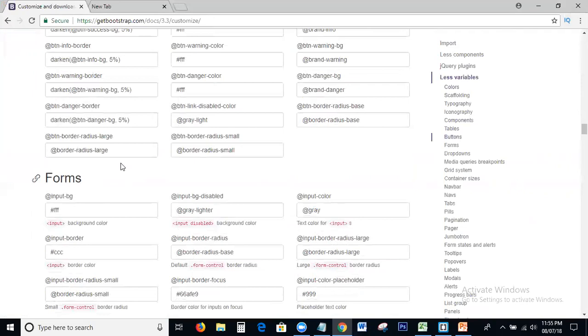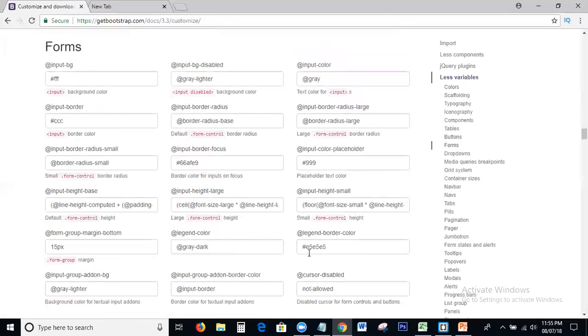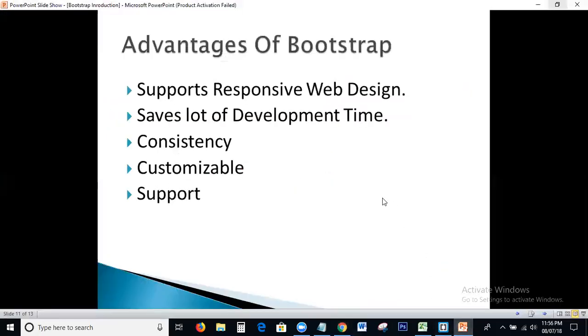Next, and final one, is support. Bootstrap is the most popular framework. It has a very large community base and excellent documentation. So guys, this is the Bootstrap introduction class.